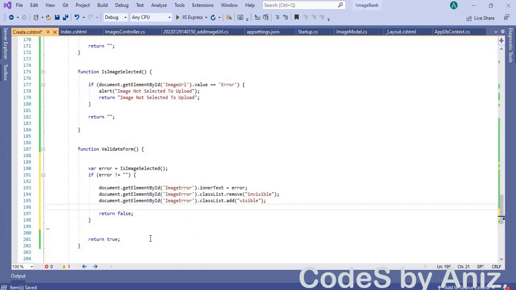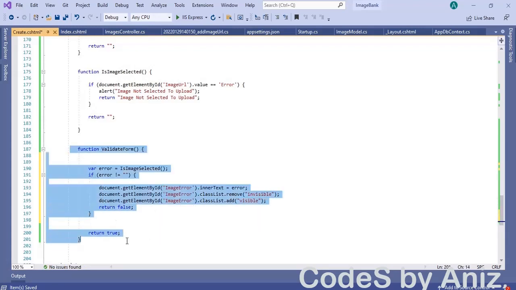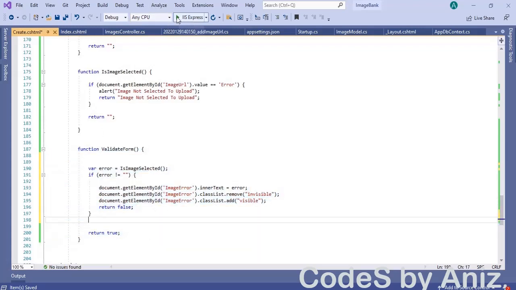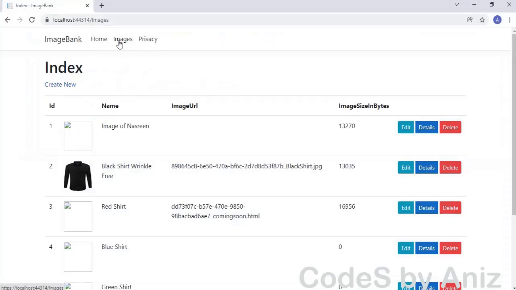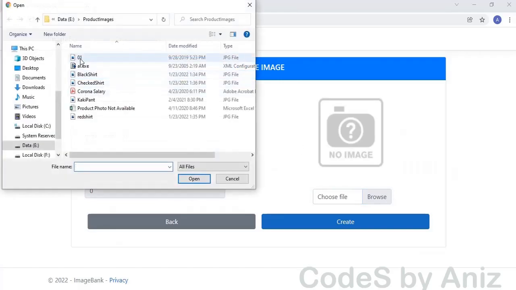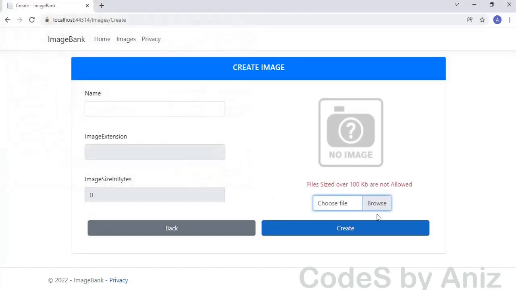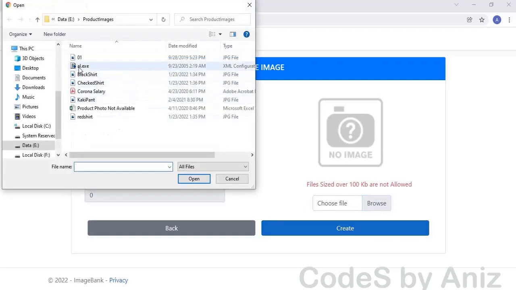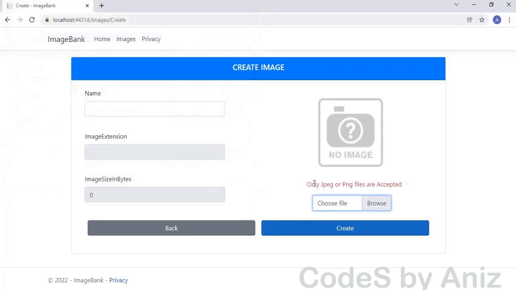Now let's build and run the application. First, let's try to upload an image file sized over 100 KB. Yes, we get the error message displayed in the error span element, and mainly the ugly alert window is not displayed. This time we will try to upload a non-image file. Wow, this also works fine. We get the error message saying only JPEG or PNG files are accepted.